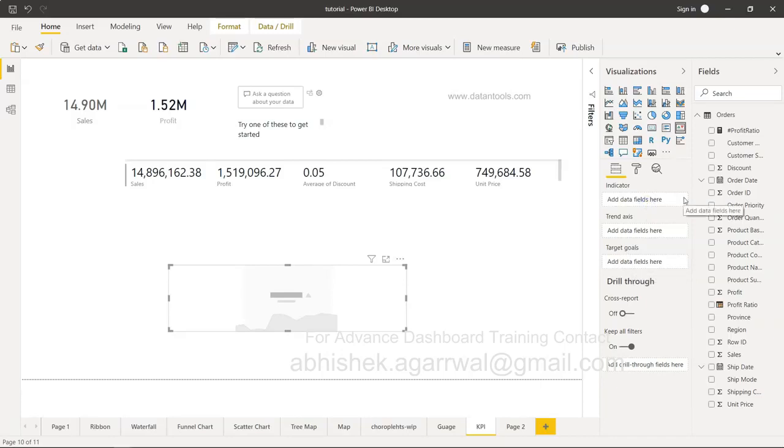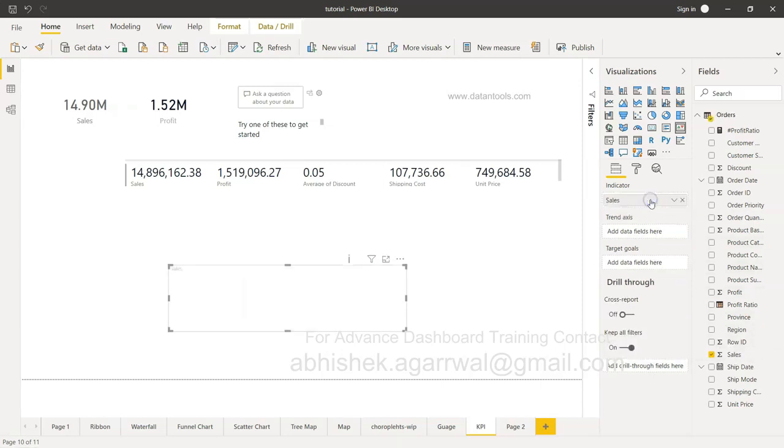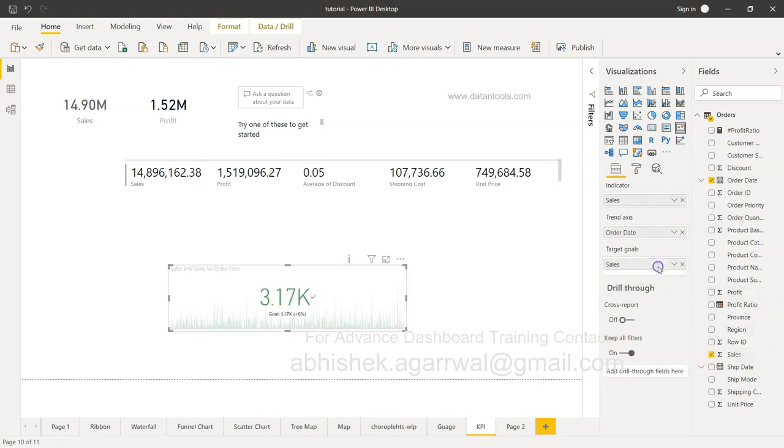Here the indicator means the field, for example sales, which is going to work as whether it is going up or down based on this measure. The trend axis is the date field, so over a period of time, what is the sale? And then the target is going to be either one of the fields that you have as a target, or here I will do one customization and pick the target over here.